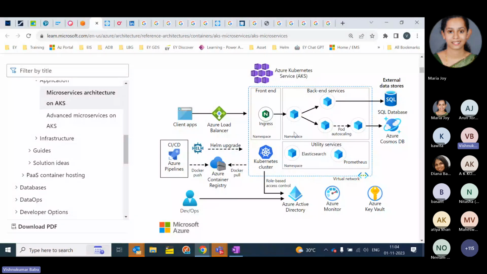Then for effective management of this solution, you would have Azure Monitor, which takes care of the runtime management of your solution.